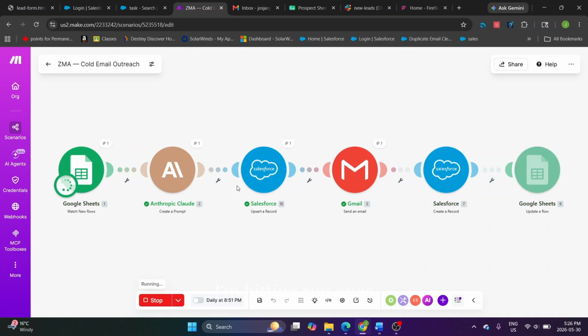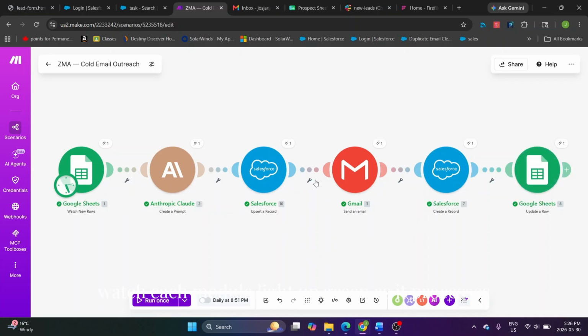I'm hitting run once. Watch each module light up green as it processes. Google Sheets found the row. Claude is writing the personalized line. Salesforce lead created. Gmail sending now. Task logged in Salesforce. Sheet updated. Status is now sent. Done. The email just landed.